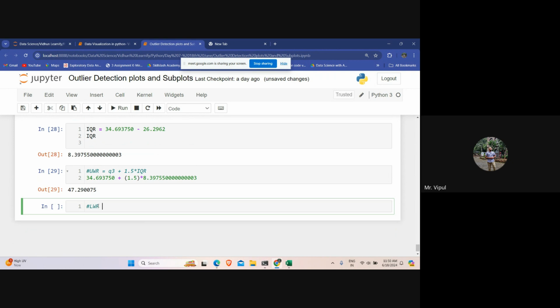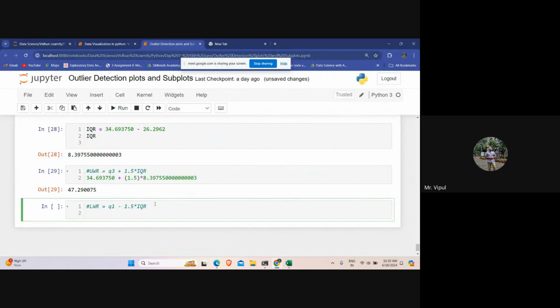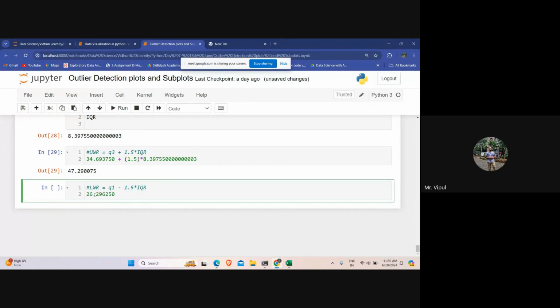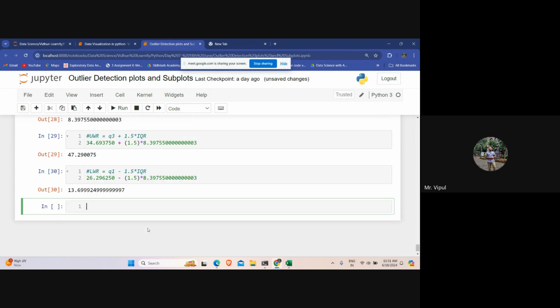Similarly, what is the formula for the lower whisker region? Q1 minus 1.5 times of IQR. Is it correct? Q1 minus 1.5 times of IQR. Now, what is your Q1? It is 26.296250. This is your Q1 minus 1.5 times of IQR. What is your IQR? This value is your IQR. You paste it over here, and this is your lower whisker region, right?